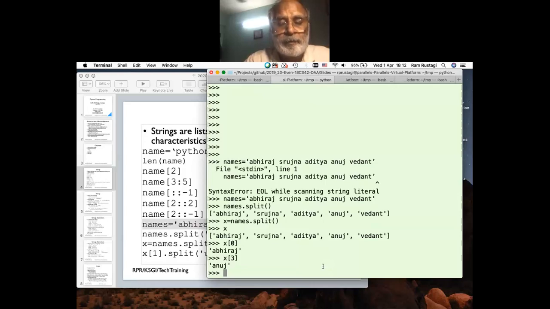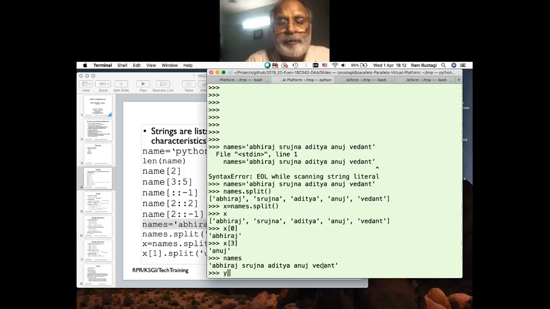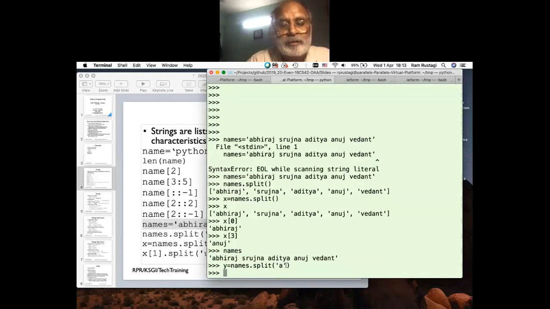Yes, sir. Names is this. If I were to say, let's say y is names.split('A'), and I want to split on character A, then it will look at each A. At the first A, there is nothing, empty; then you see BHIR, then A, then J space SRUJN, then space again, then DITY. So let's look, this is what it is, and print y.